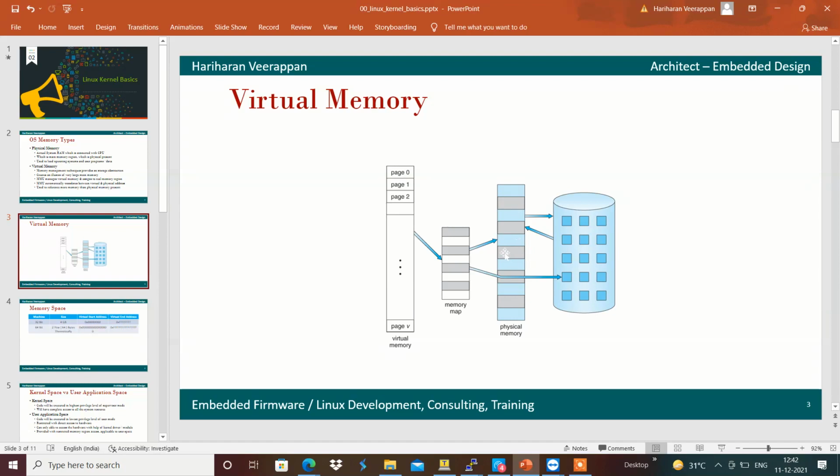If it is not present in the physical memory, we will get a page miss on this location. Once the page miss happens, the page will be loaded from the virtual storage space into the main memory, and then the processor starts the execution accordingly.